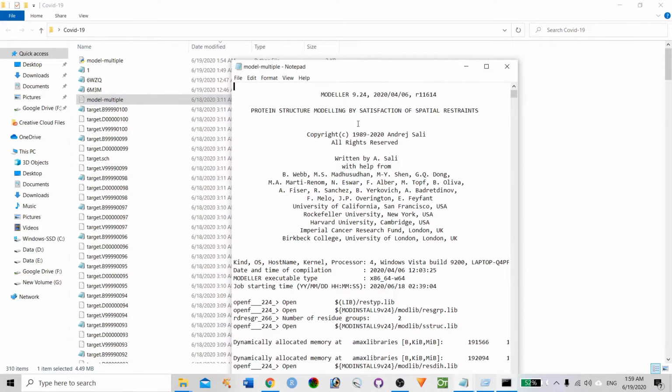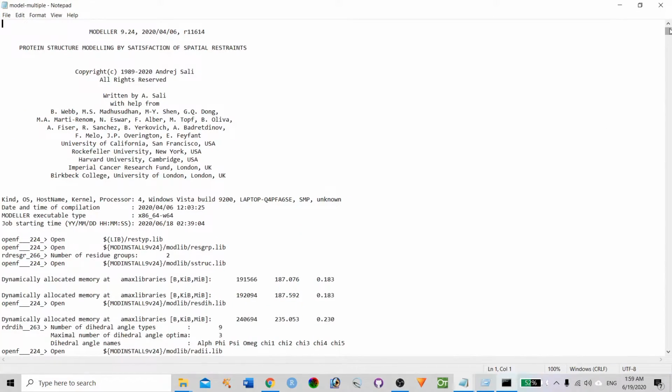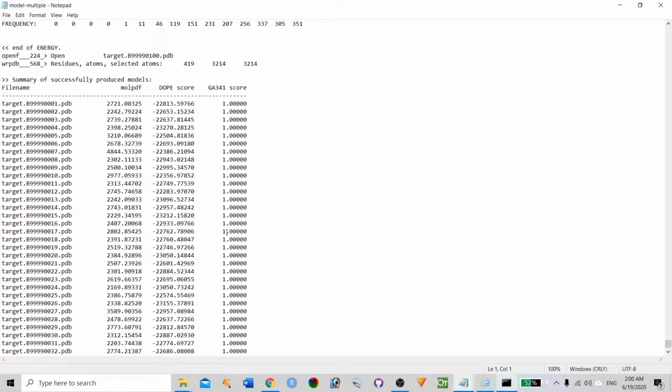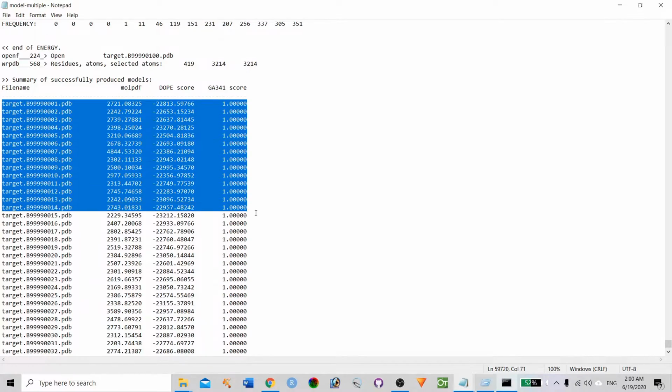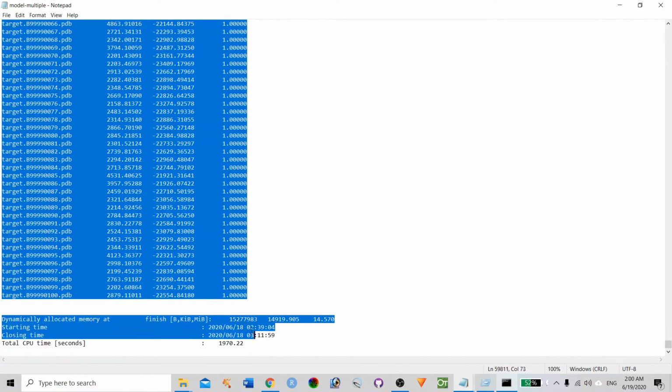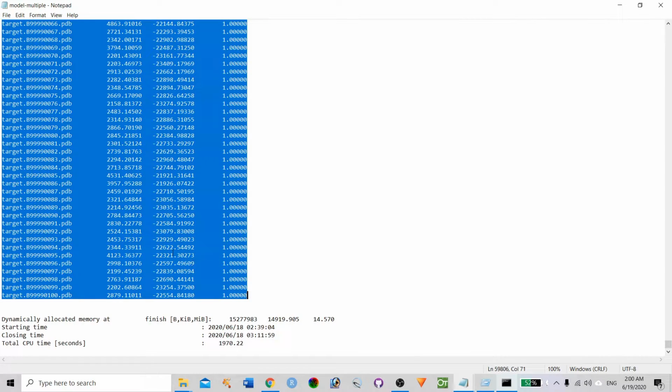You can just click this log file. At the end of this log file, you will find the DOPE score. The DOPE score should always be negative. If you have a more negative value, it means the structure is highly accurate. So we need to find out of the 100 structures which one is a high quality structure. Copy this one.